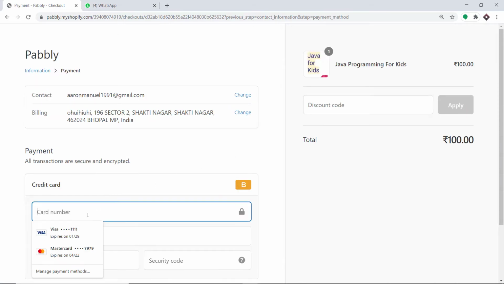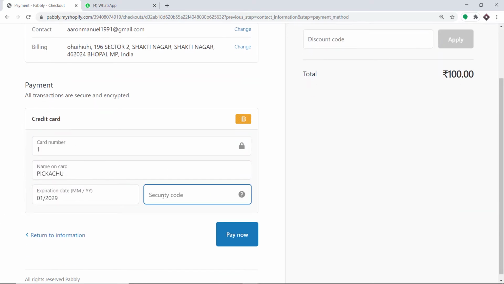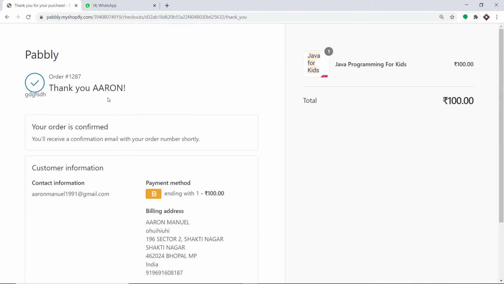Okay, so we have to enter the card number. So these are the credit card details of this guy, and this is the security code. So let me just click on pay now. Okay, so a purchase has been made by a guy called Aaron.